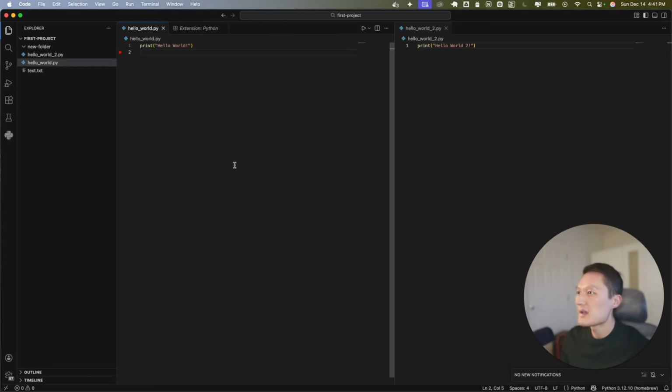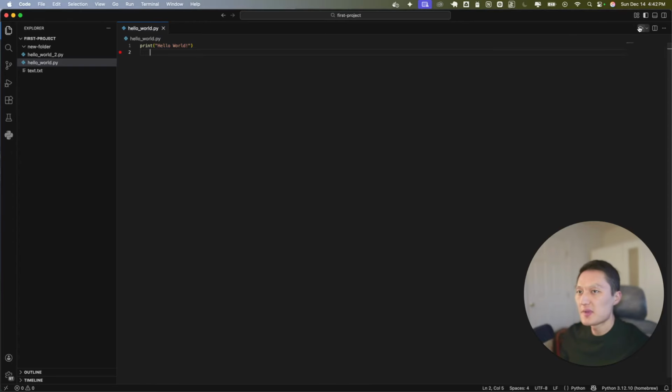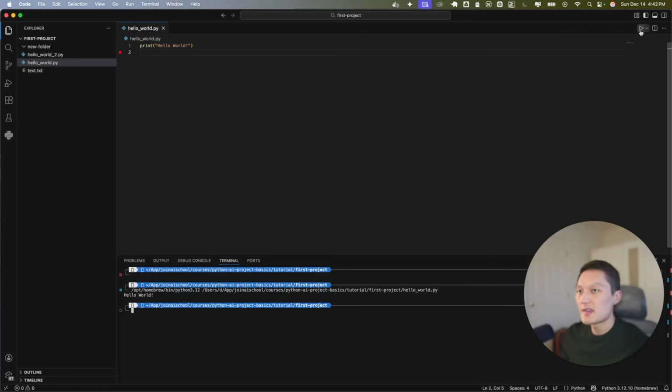Finally, let's talk about how to actually run this script. I'm going to close the other tab and just focus on this one. What I'm going to do now is run this script. You can see that at the very top right, there's a play button. You won't see it if you don't have the Python extension installed, but you'll see it automatically. Once you click this, it's going to open a terminal area, and you can see that this script has run and it prints hello world.